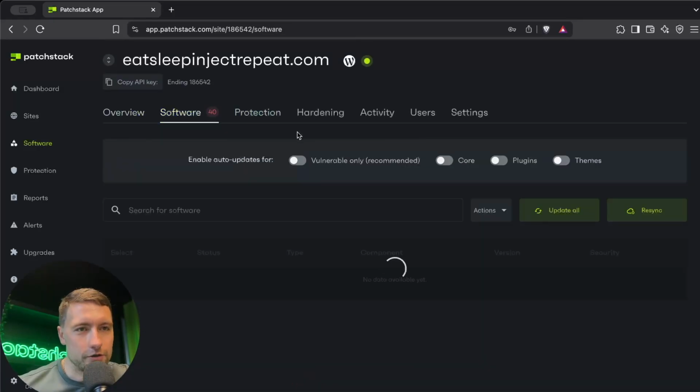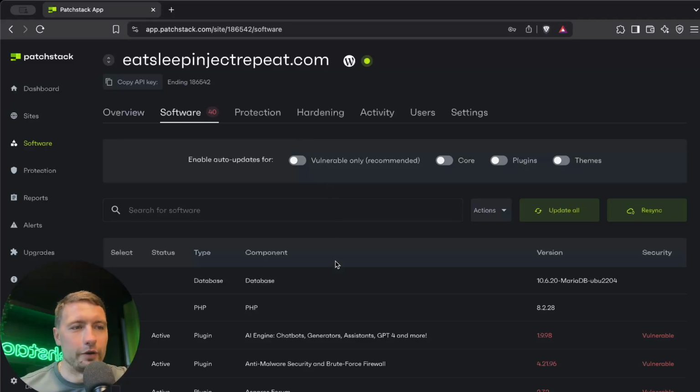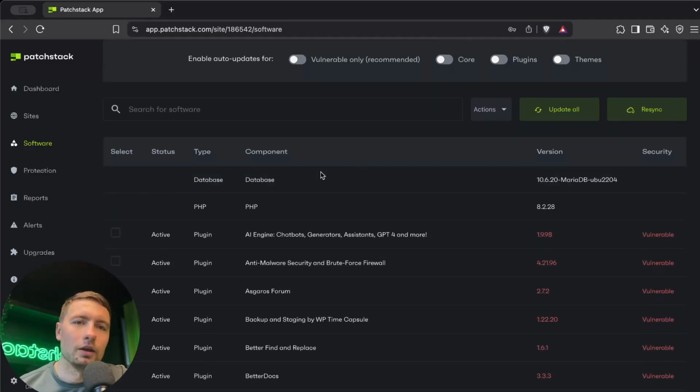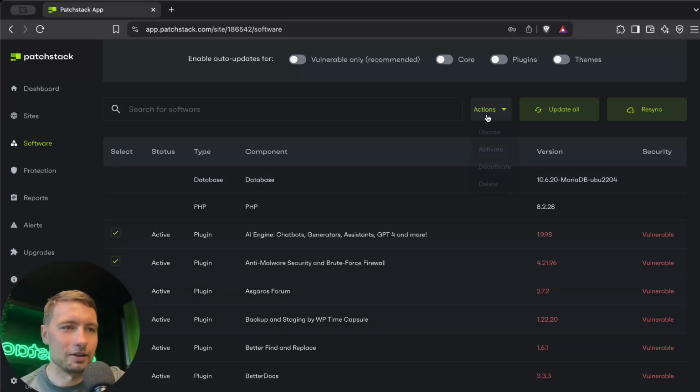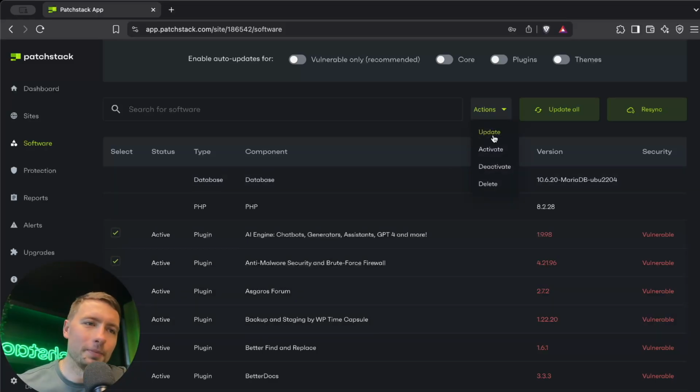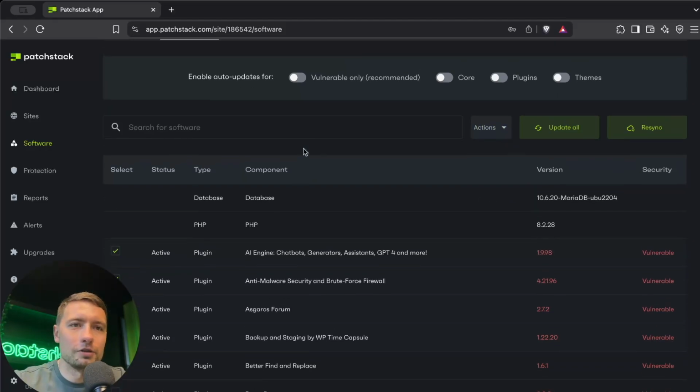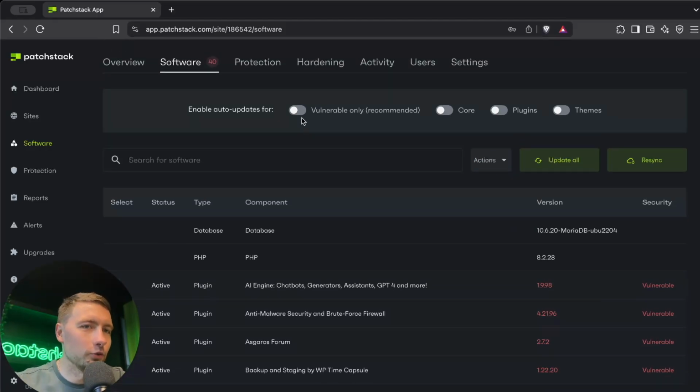When you head over to the software page, you can see all the software that has been installed. You can also manage your software from here by checking the checkboxes and choosing whether you want to update, activate, deactivate, or delete this software. You can also enable auto updates for vulnerable software only, so not all the updates would be run, just to reduce the risk of your site breaking down.